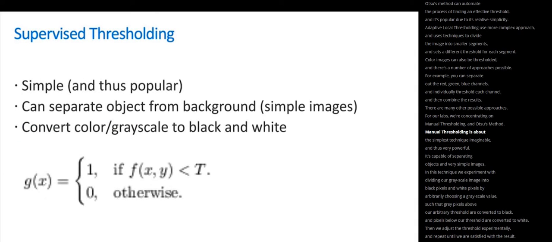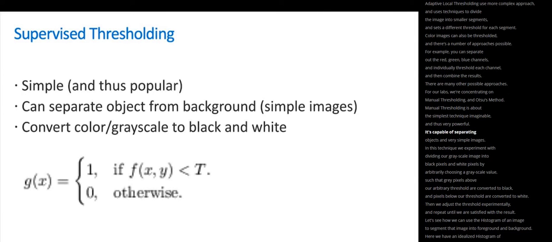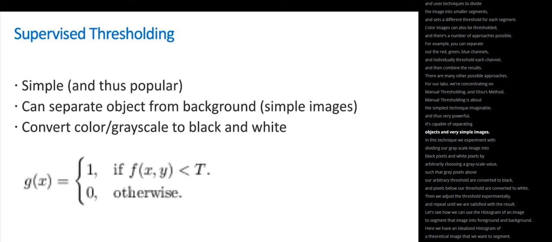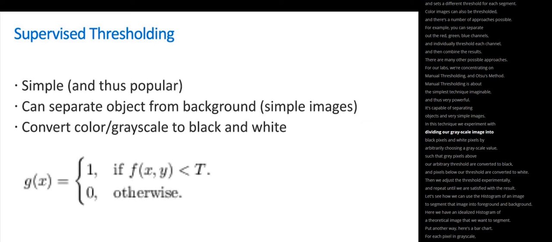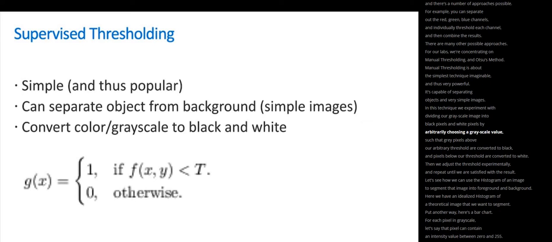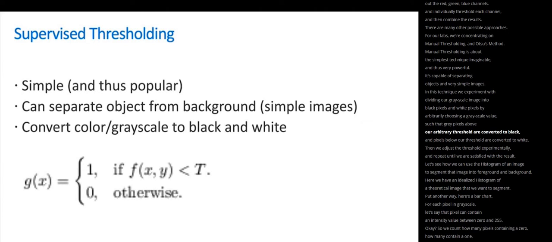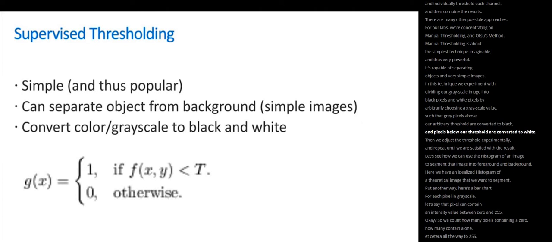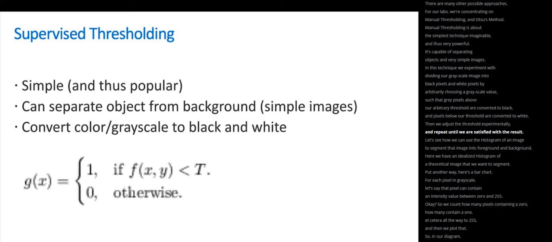Okay, manual thresholding is about the simplest technique imaginable, and thus very powerful. It's capable of separating objects in very simple images. In this technique, we experiment with dividing our grayscale image into black pixels and white pixels by arbitrarily choosing a grayscale value, such that the grey pixels above our arbitrary threshold are converted to black, and pixels below our threshold are converted to white. Then we adjust the threshold experimentally and repeat until we are satisfied with the result.